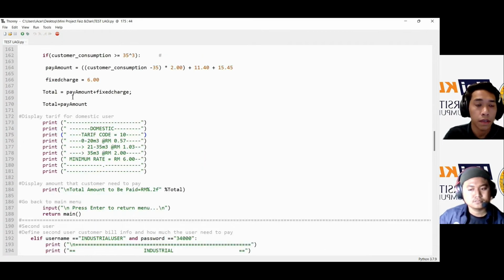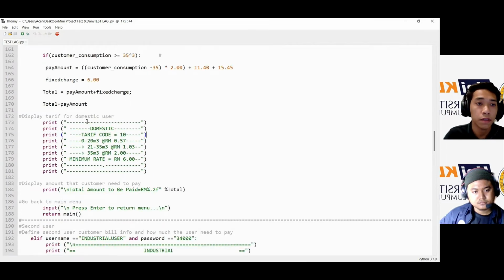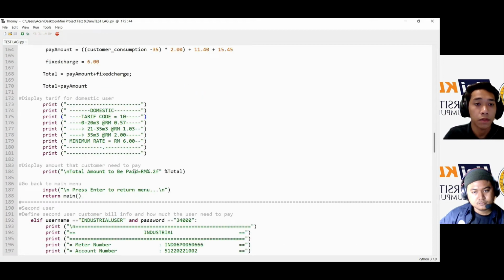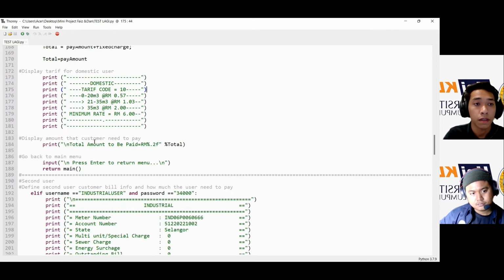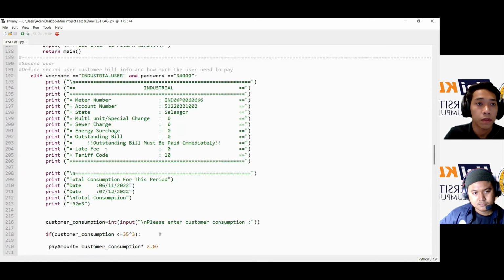After we press the customer water consumption value, it will display the tarif for domestic user, then display the amount that the customer needs to pay, and give the option to return back to my menu.